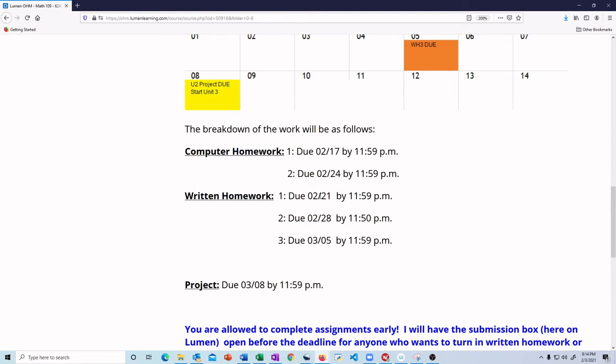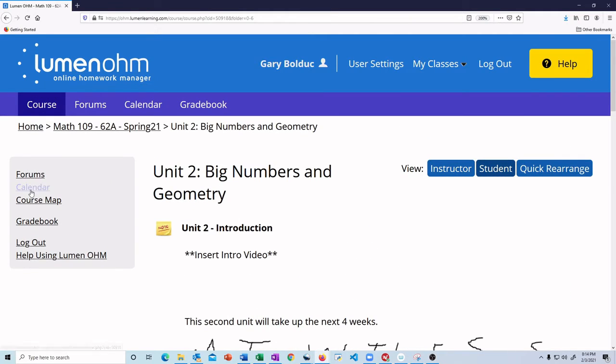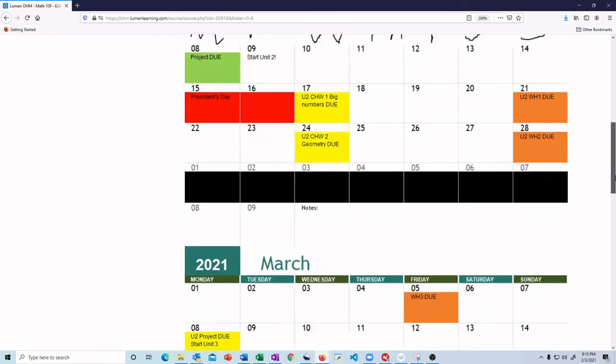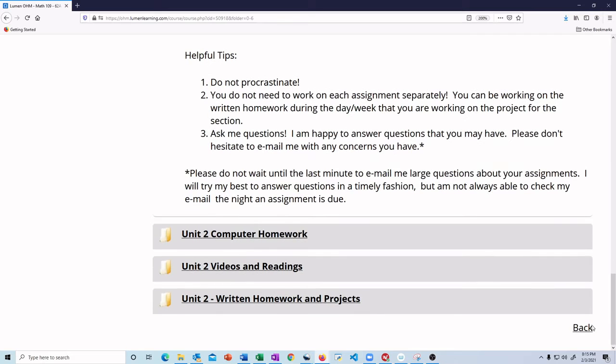So you could just check those out here. You can copy off of this calendar. And don't forget, you can also use the calendar that's embedded inside Lumen as well. However you want to do it, doesn't matter to me. Alright, so then just same structure as before.